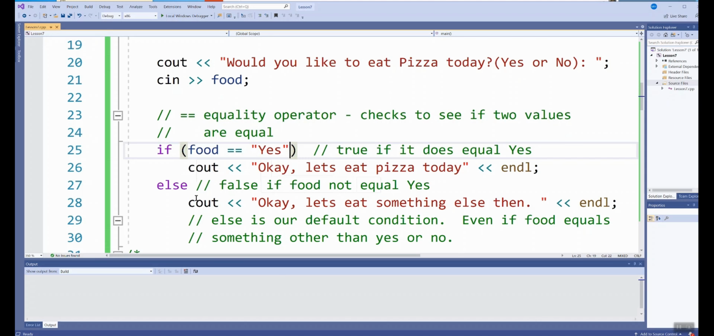Okay, so anything else they typed in would be counted as an else, and then whatever is told to happen under else, that's what will happen. Okay, so that's the end of that little example. Let's move on.